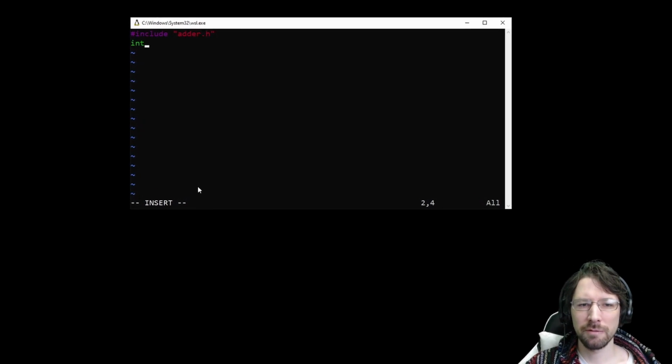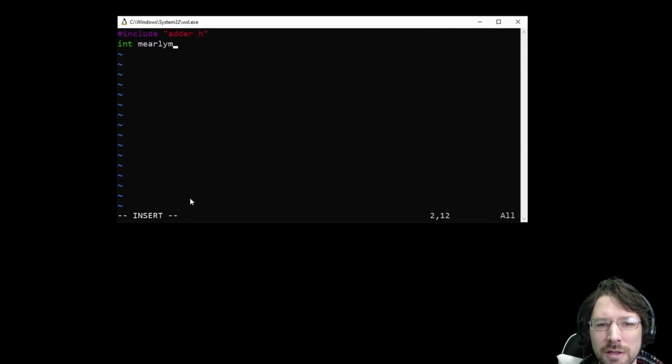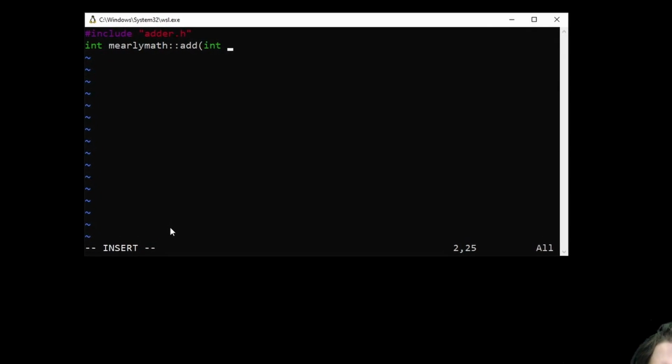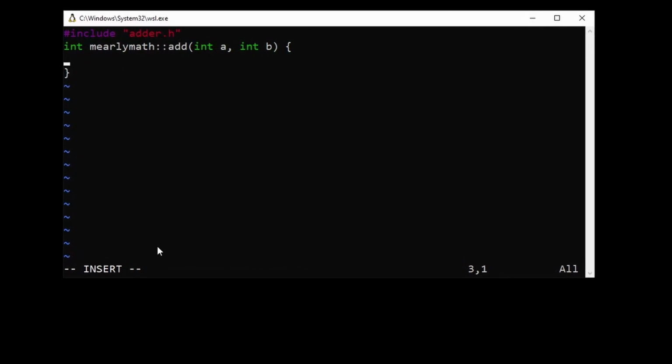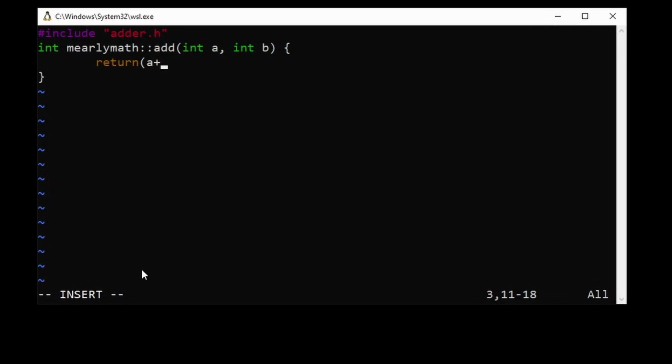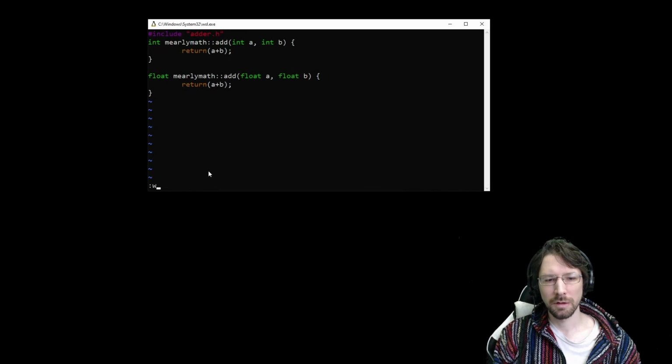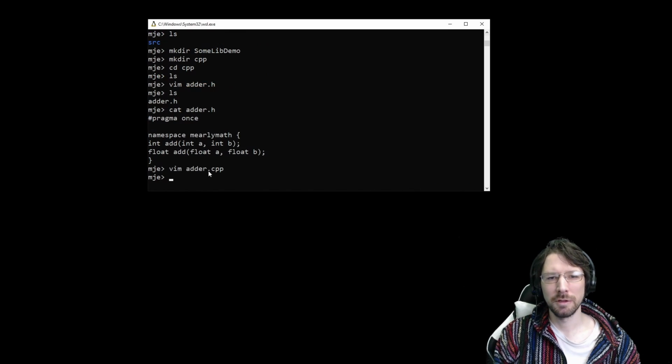The first one we have was the integer version, and it's in Merlin Math add, and it just wants the two variables, called them A and B, and we're just going to return A plus B. Nothing fancy here, and float will be very similar. Okay, and we can write that out and quit. So that's actually all we need. We've got a couple function definitions.